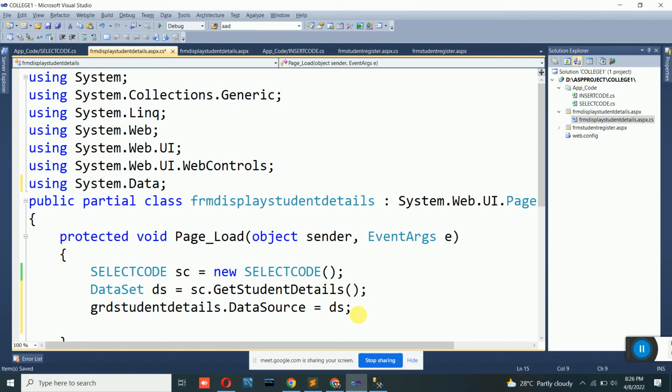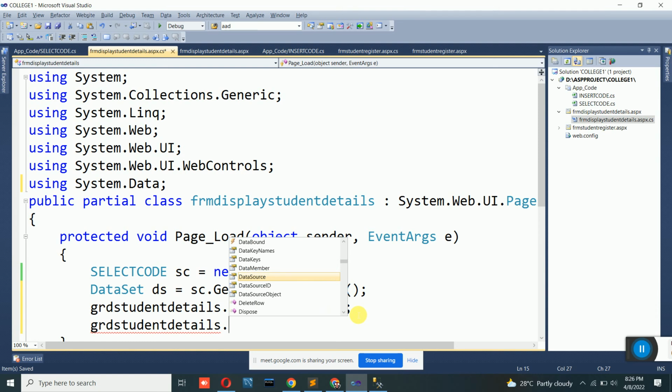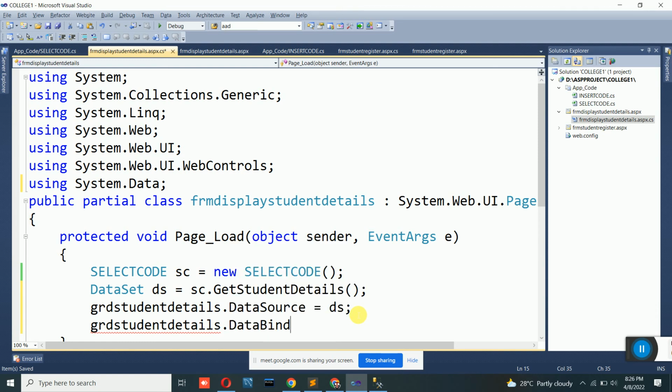Next, one more attribute we have to set here, that is grid student details dot data bind. Data bind is a function which will link the grid view data with the dataset data. So whatever data was in the dataset, to show all that data inside the grid view, we use this function called data bind. So as the function itself says, it binds the data source to the grid view control. Which data source? ds. That is linked to the grid view in this case.